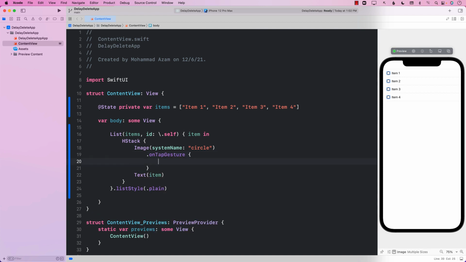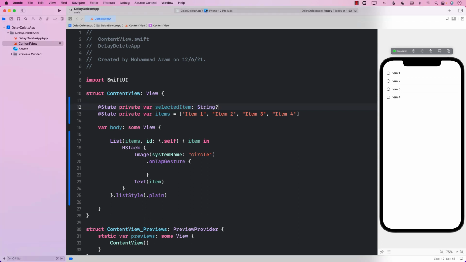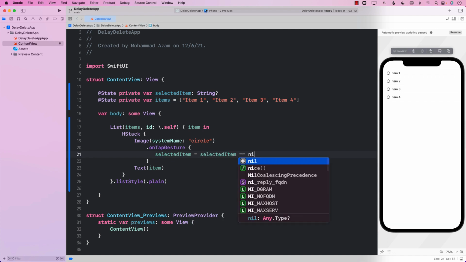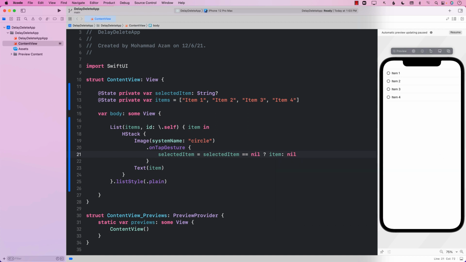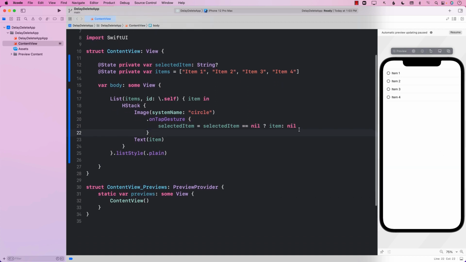And whenever we tap on a particular circle, we are going to get the selected item. And that item, we're going to set into a different state property called selected item. So now I can go into my on tap gesture and say, if the selected item is equal to nil, then we're going to set the item. If it is not, then we're just going to set it to nil. Okay, so now we are setting the selected item.